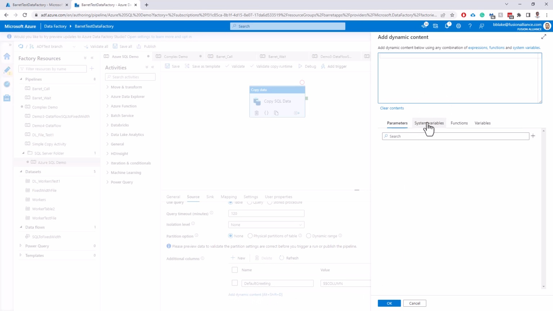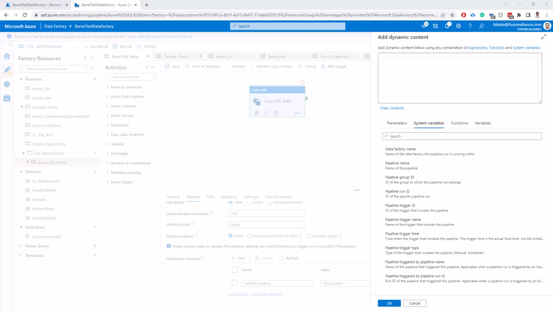And it gives you access to a number of things. For instance, if you have parameters that are being passed in, you have access to those. If you have system variables that have been defined, say for some reason you wanted to add in the pipeline name, or the run ID, the trigger ID, those kinds of things that are automatically defined when you run the pipeline.